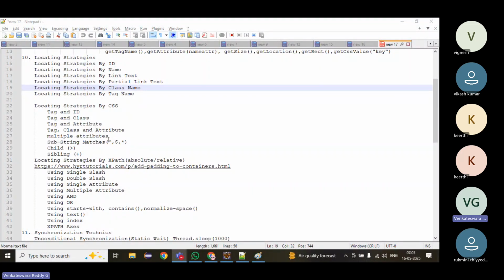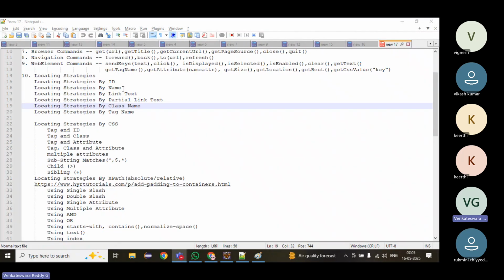Okay, in the last class we started with locator strategies. We have 8 types of locator strategies in Selenium. What are they? ID, name, link text, partial link text, class name, tag name, CSS, and XPath. In yesterday's class we saw ID, name, class name, and tag name. These four. Does anyone have any questions?